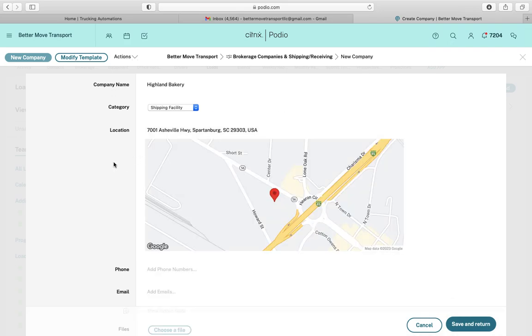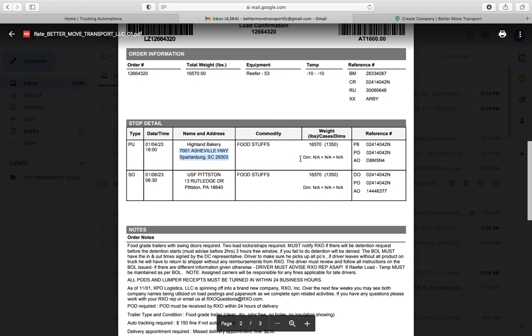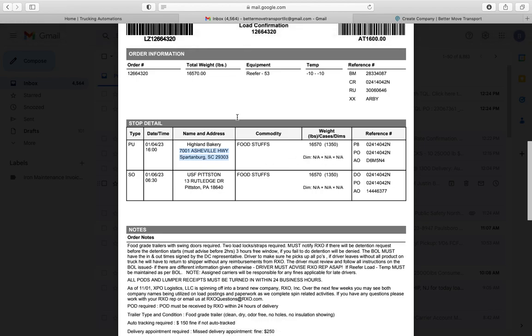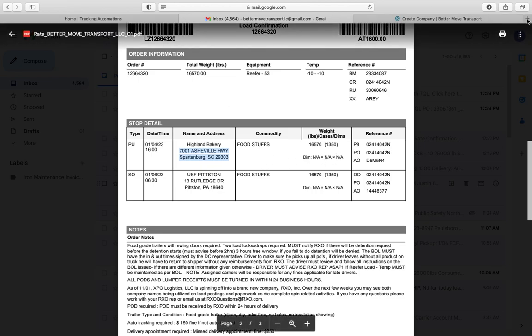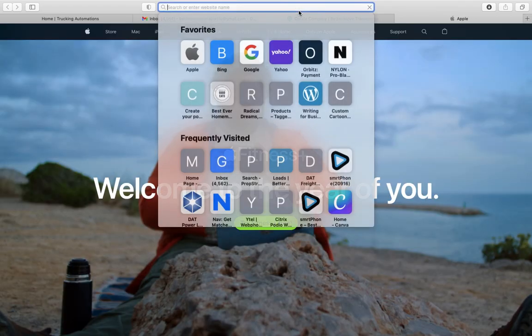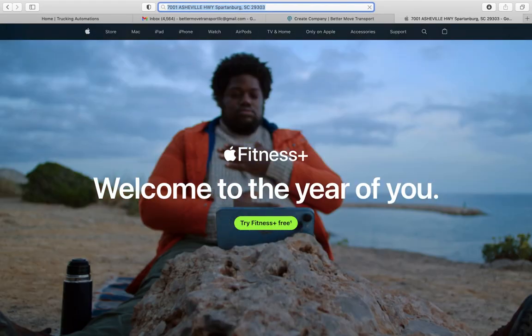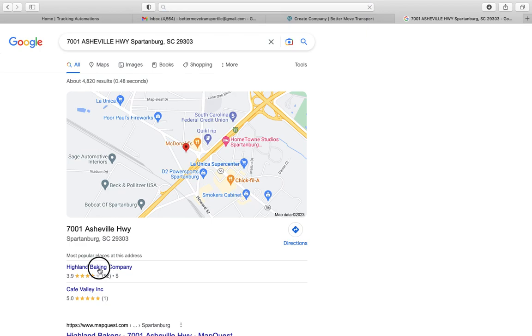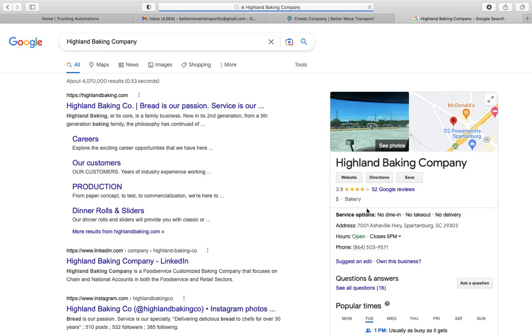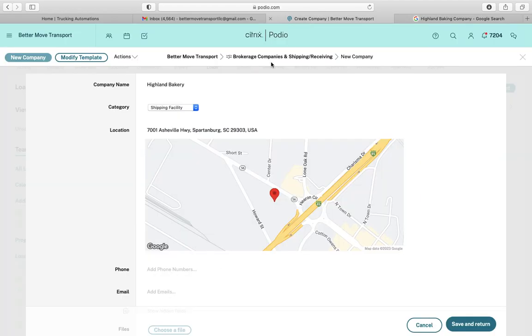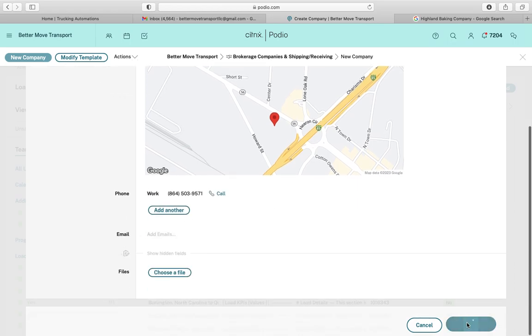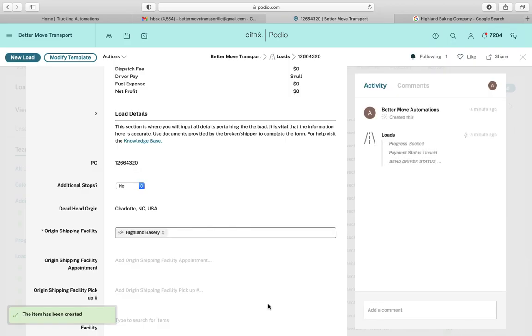Like so. And then we'll see if they provided us with a phone number, which they didn't. Usually what I like to do is I'll just take that address and do a Google search, find the facility, and then copy the phone number that is provided to us from Google. Copy that, and I'll add that into our app here. And we'll save and return, and this is going to add that shipping facility to the load.